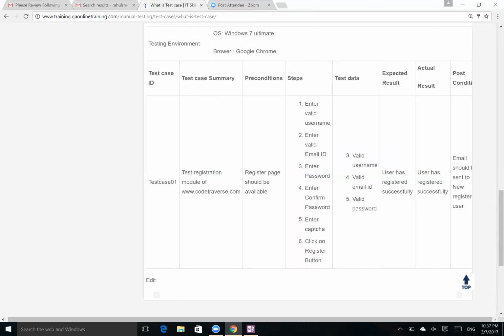If you see, this is one I'm taking as a test case ID. I'm writing test case 01. Test case summary means the objective: test the registration module of www.codetraverse.com. Preconditions: the registration page should be available. Steps I'm writing: enter valid username, second step is enter valid email ID, third step is enter password, fourth step is enter confirm password, fifth step is enter captcha, sixth step is click on the register button. So these steps I'll be using.